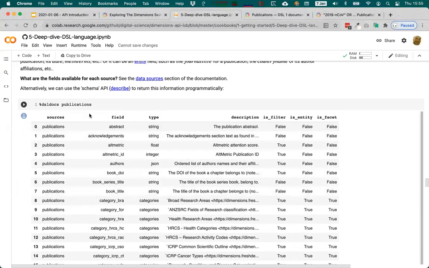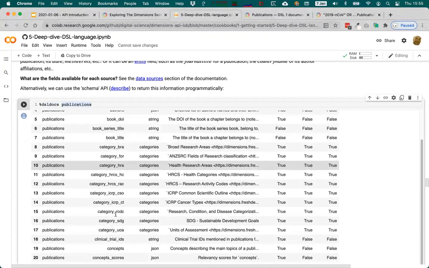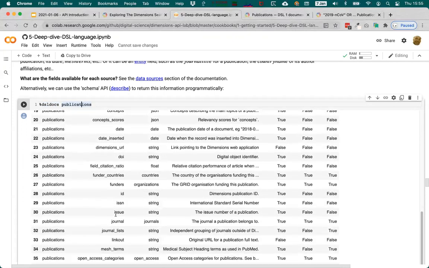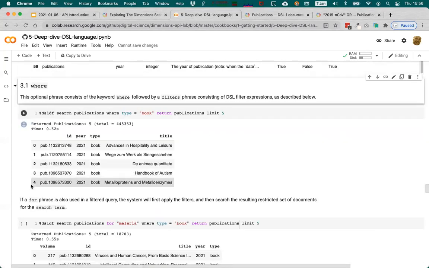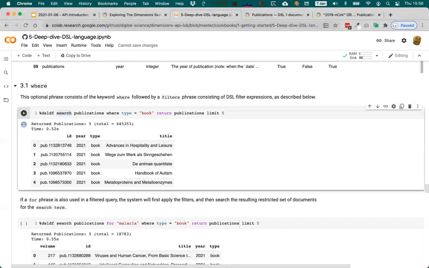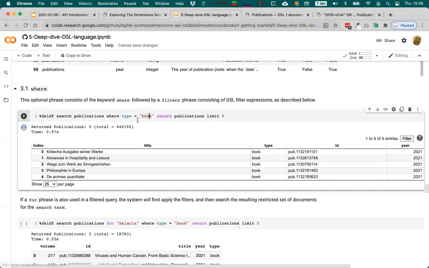In order to look at the fields available, you either go to the documentation, or in this case, I'm using this DSL docs helper method. This is the list of fields we have in Dimensions for publications. Of course, there's a lot of them. The syntax to look into these fields is simply where. You use this keyword, where, and you say where field name equal some value. In this case, I'm searching for publications where the type is book.